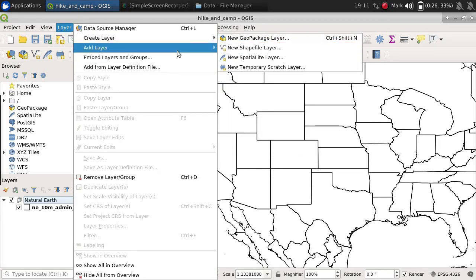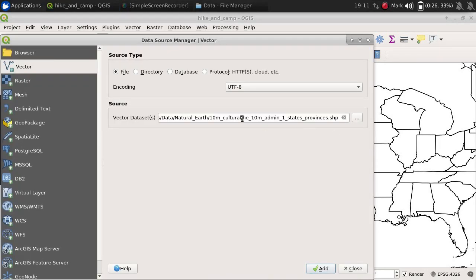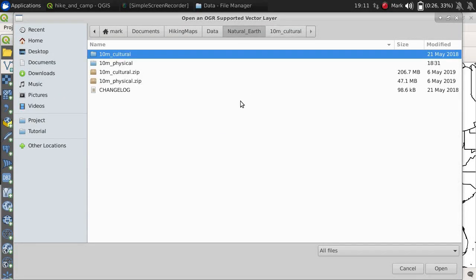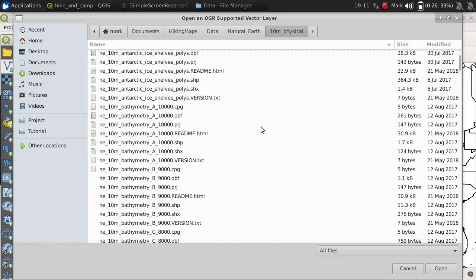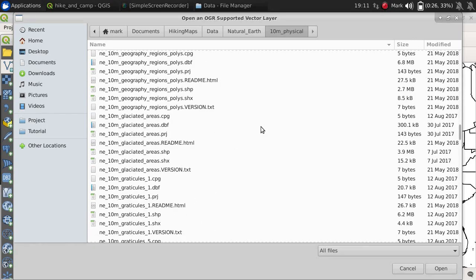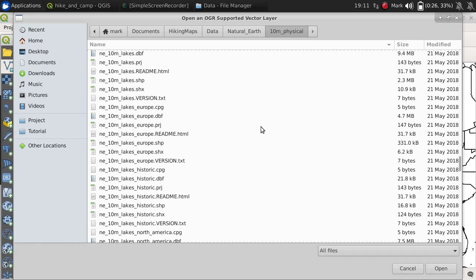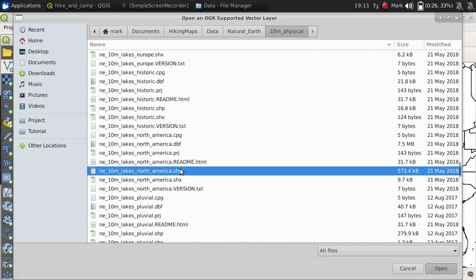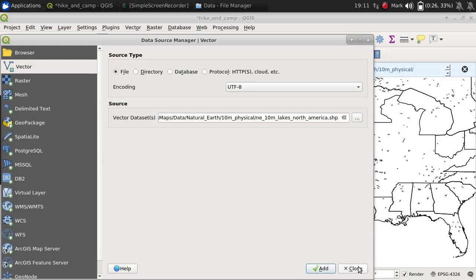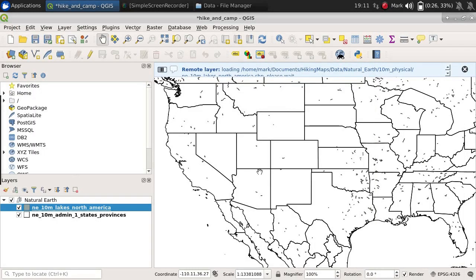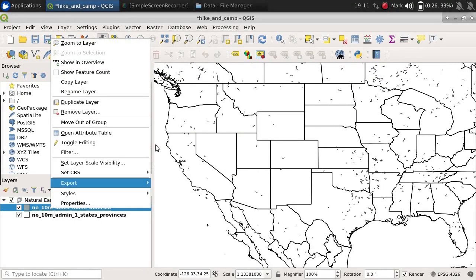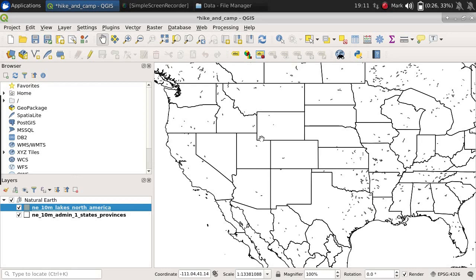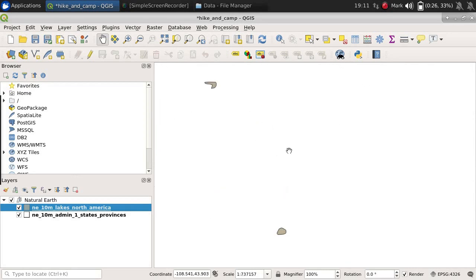All right, so I'm going to next add the lakes. And lakes are physical. So we'll go back to physical and we will do lakes. I also like rivers. Let's do lakes and rivers. So we'll do lakes in North America. And they're missing quite a few lakes. I'm not sure what lakes they even have loaded. Yeah, it doesn't have much data in here.